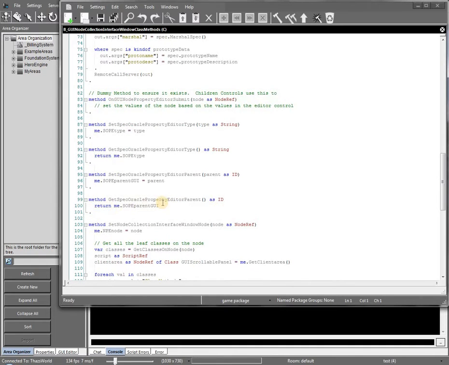Next is method get spec oracle property editor parent S9D. So these are basically the getters and setters. It will return me, SOPE parent GUI ID.